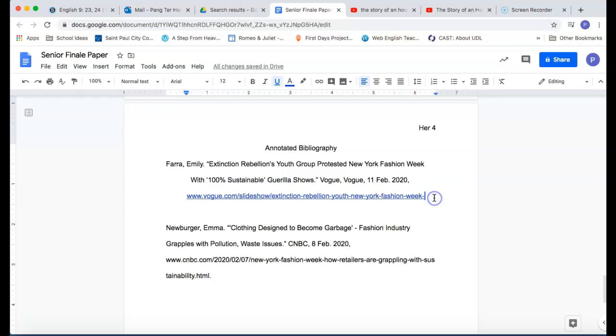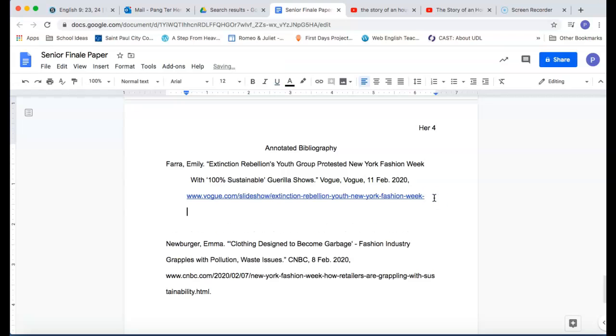Once you've done your hanging indent, make sure you don't forget to put your annotation at the bottom. This is where you talk about what the article was about, and then you also tell us how you use this article. And so forth. You should have at least 2 to 3 sentences underneath every citation.